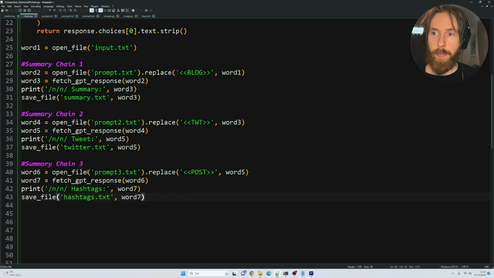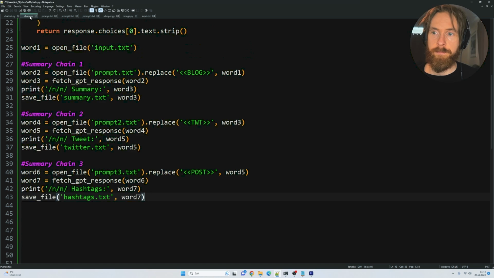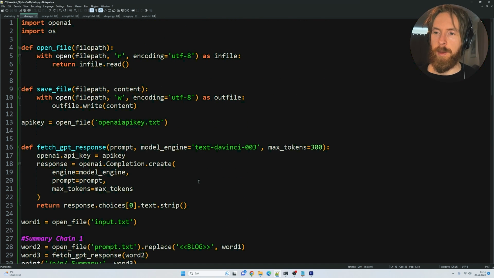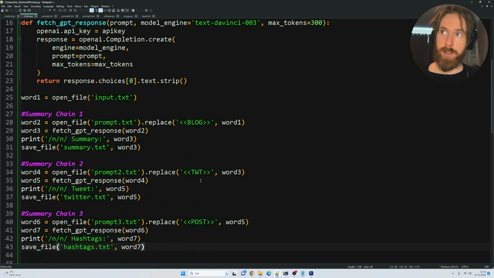And in our final and third chain, we're going to open a prompt.txt. So this is going to brainstorm 5 hashtags to the following Twitter post. So this placeholder is going to store our Twitter post. And it's going to be printed as hashtags.txt. So this is kind of the chain I choose here. So this means we are going to be pretty quick in creating a summary, a tweet, and some hashtags. And that is basically what we want to do.